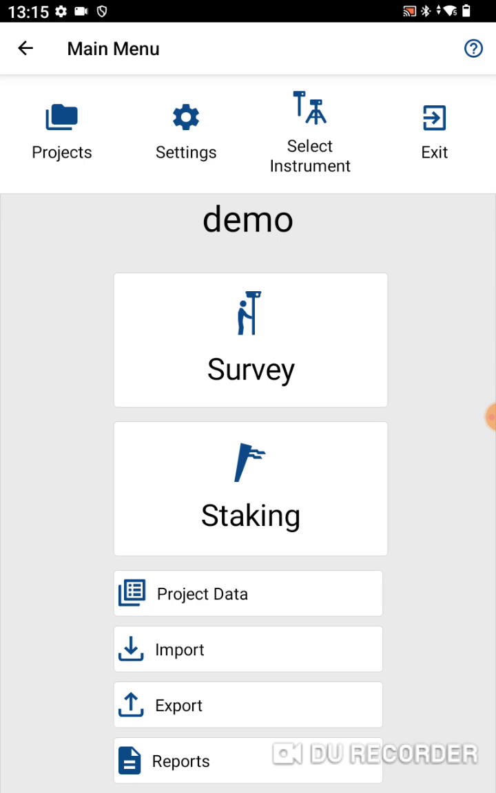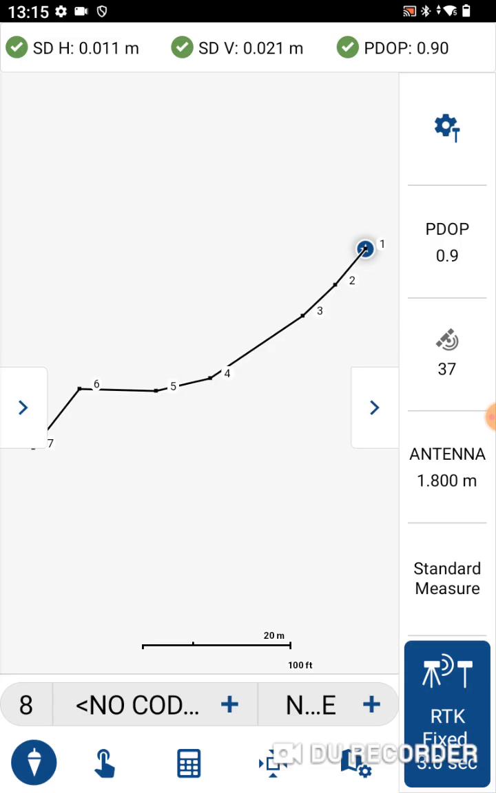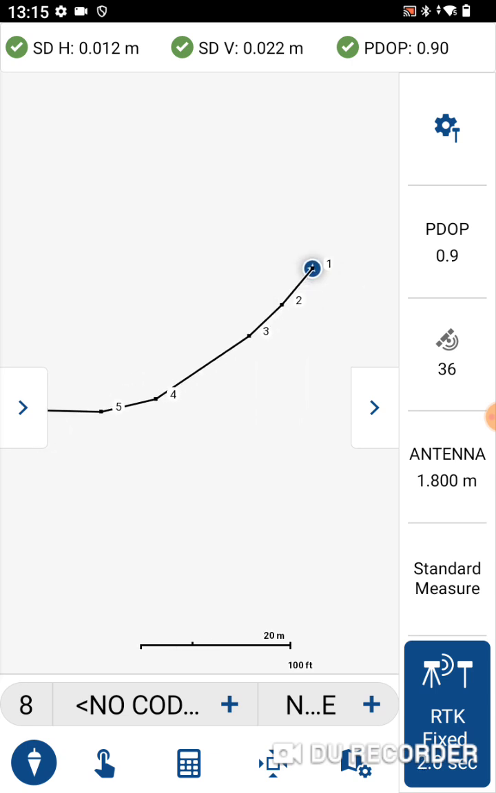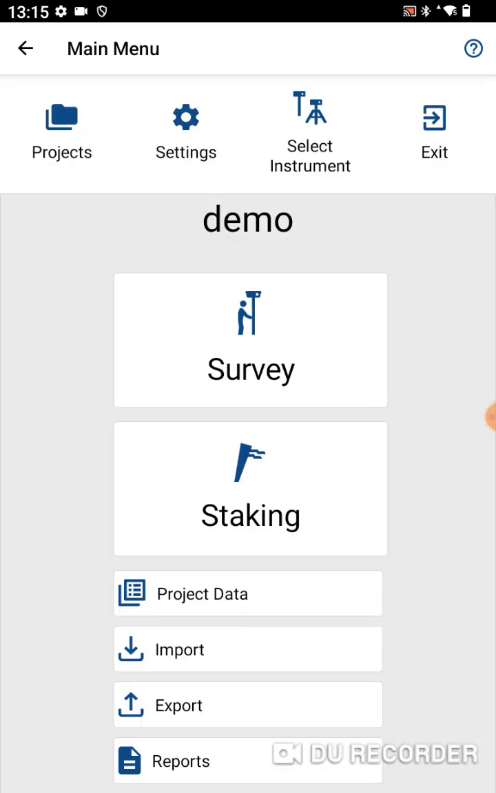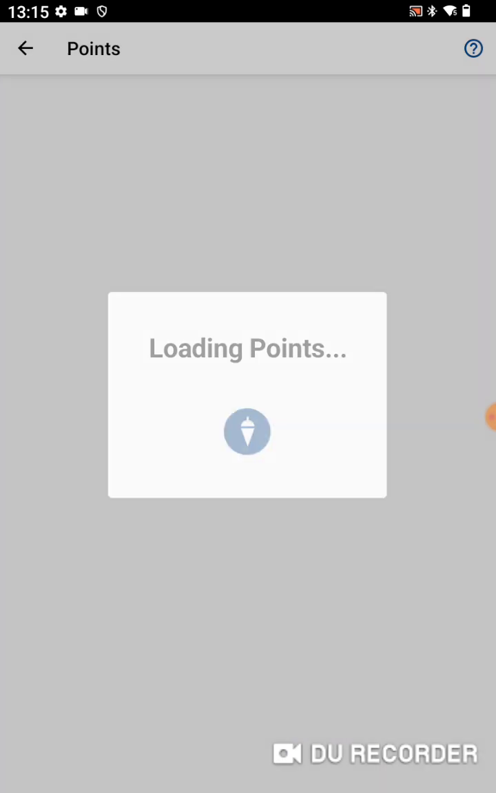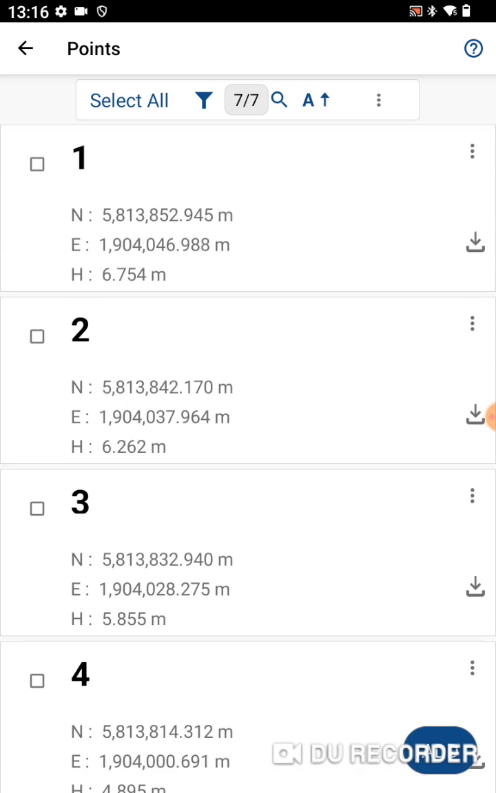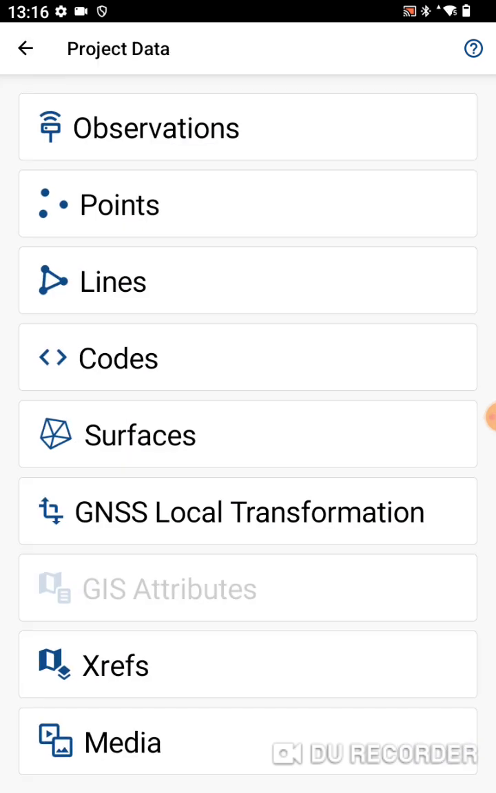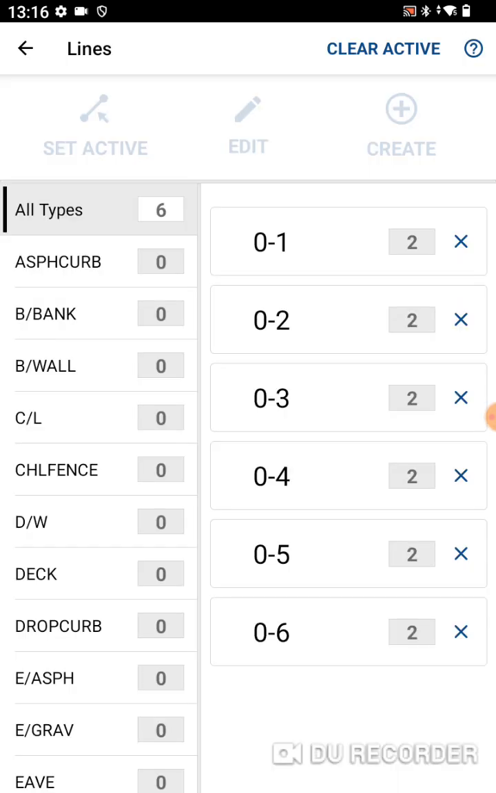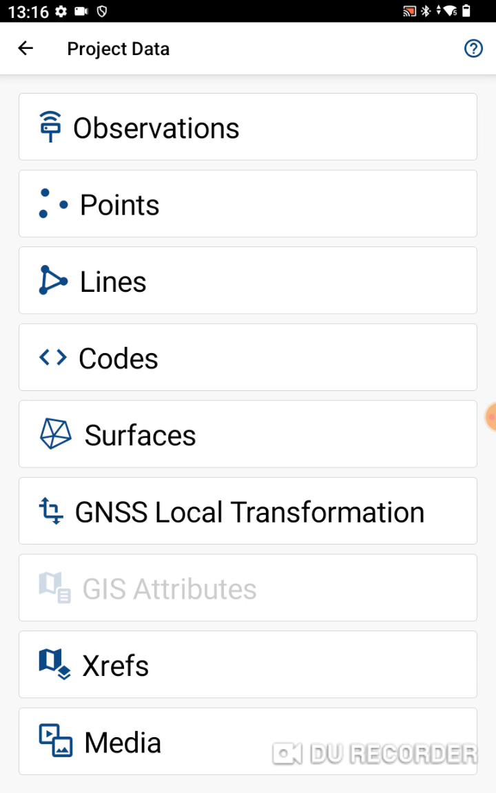So if we just come into our little survey menu here, you can see here's our drainage line that we've just imported into the software. If we come into project data, you can see it's got a coordinate for each of the nodes on the line. And in the line here, it's created the individual segments for the polyline. And of course, we can bring in surfaces for a stakeout over a DTM and so on.